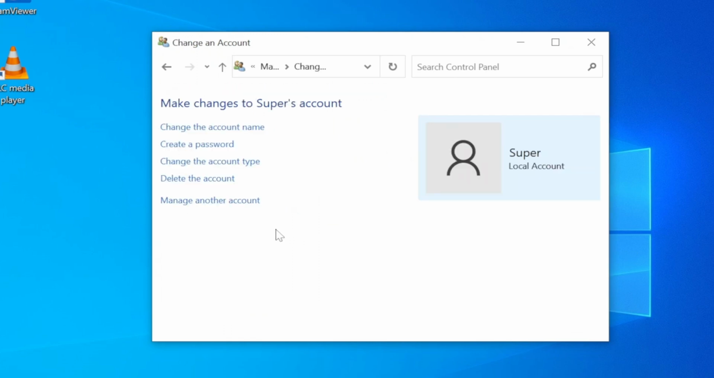I'm just going to go into the account, and I'm just going to go ahead and delete the account from here. If you want to create a password for this, you can actually just go here, create a password. You can go ahead and change the account type. But in my case right now, I want to go ahead and delete it immediately.